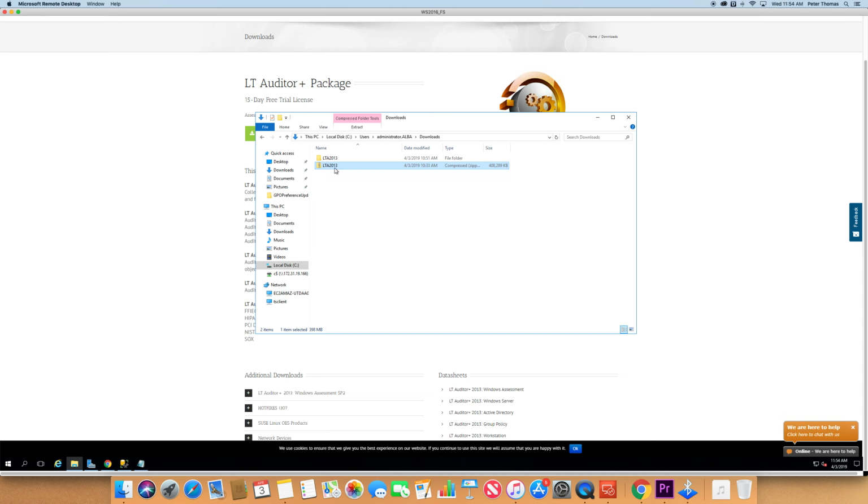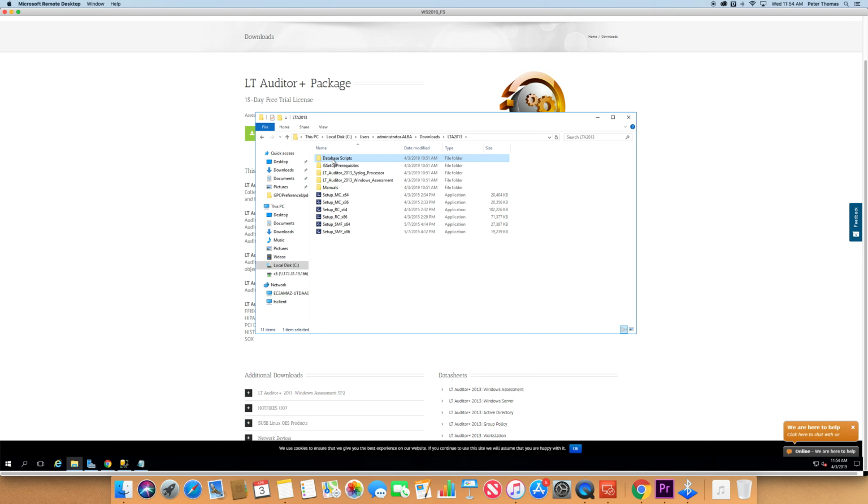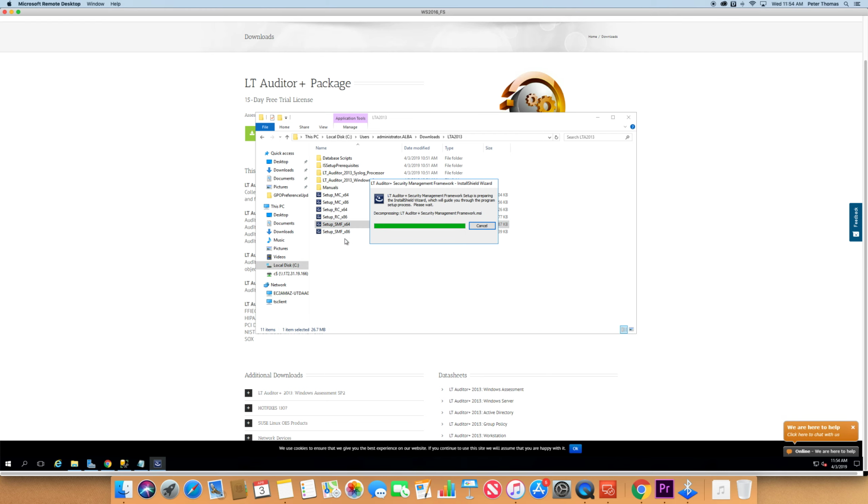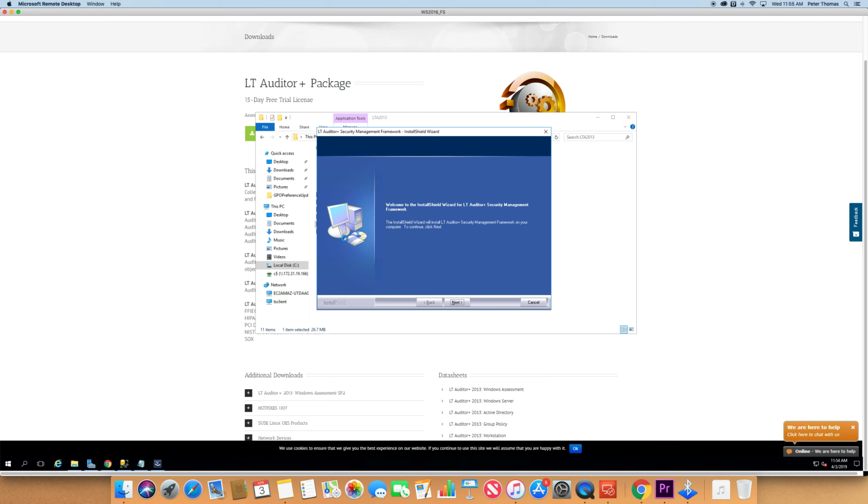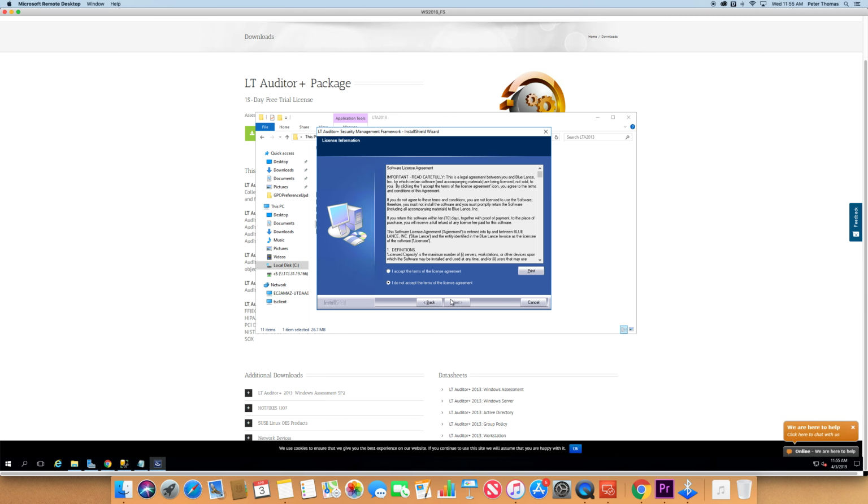Extract the zip file. Once the zip file has been extracted, go to the LTA 2013 folder, highlight the setup_smf_x64, right click and run as administrator. This will install the LT Auditor Manager first. It will also create the LT Auditor databases, and it will create 2 users specifically for the LT Auditor database use. Accept the license agreement, click on Next.